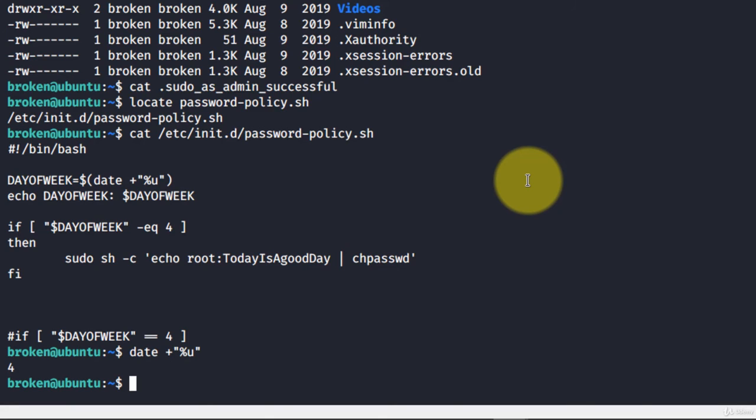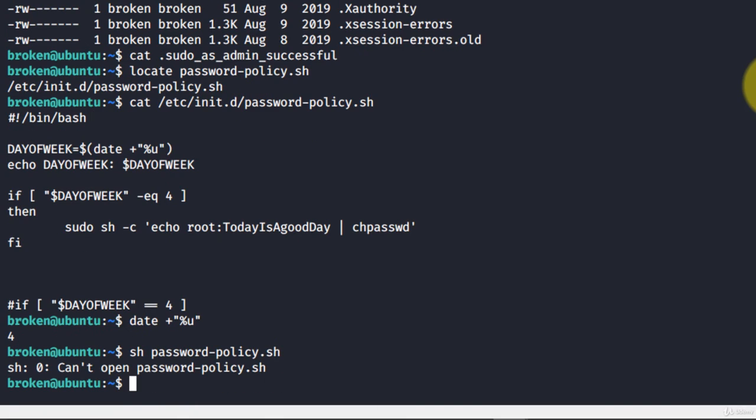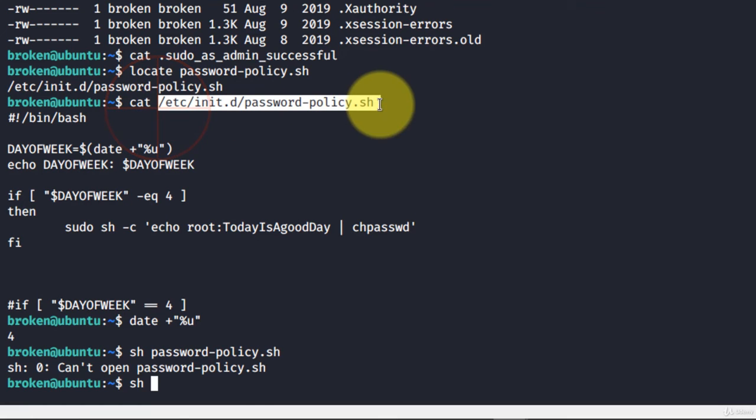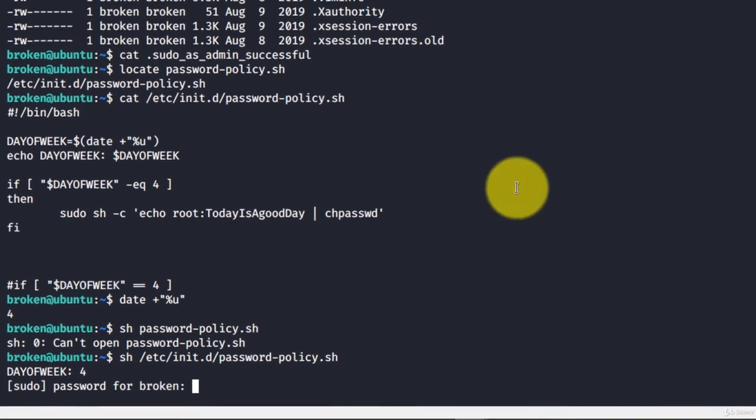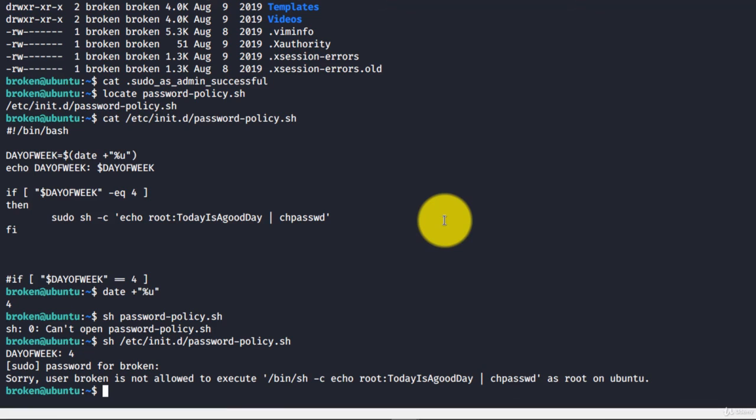So let's try to run this shell script. So it'll change the root password to today is a good day. Oh, we have to put in the entire file path. All right, so just copy that in there. Password for broken. Okay, so we're not able to execute the shell script's function to change the password. We're going to have to find a way around this.